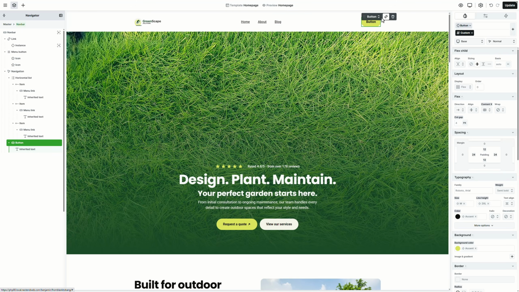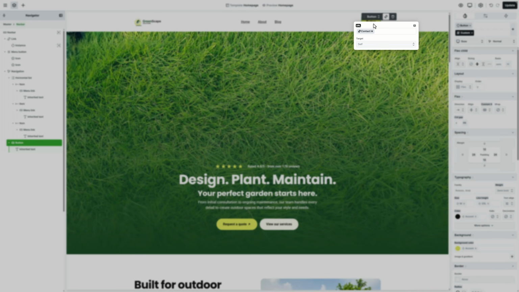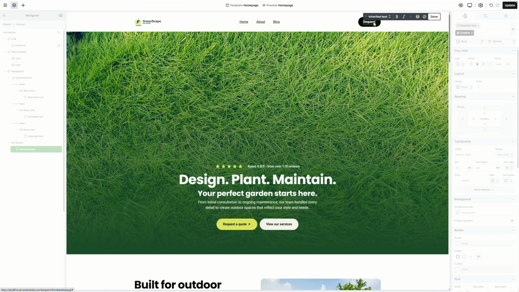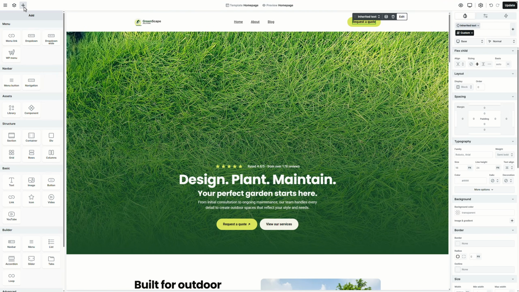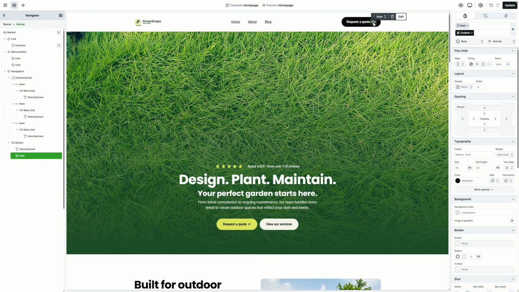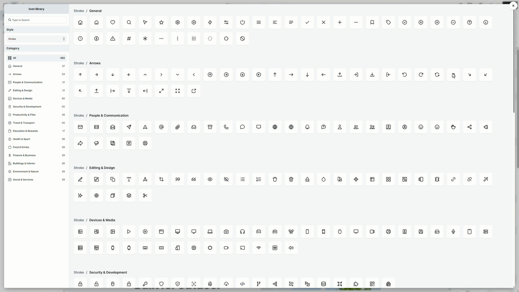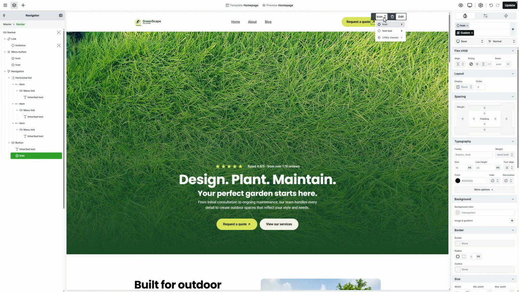Now for the button. I'll link this one to the contact page and change the text to request a quote. And of course, we can't leave the button iconless. So, let's grab one from the Mosaic icon library real quick and reduce its size a little. Awesome. Now let's quickly update the menu styling too.